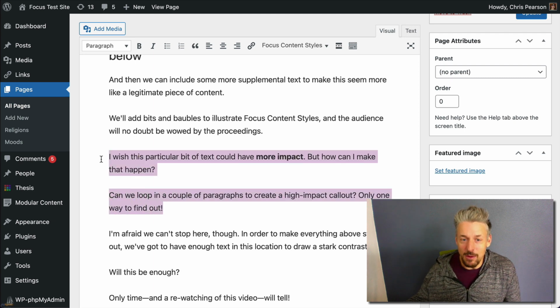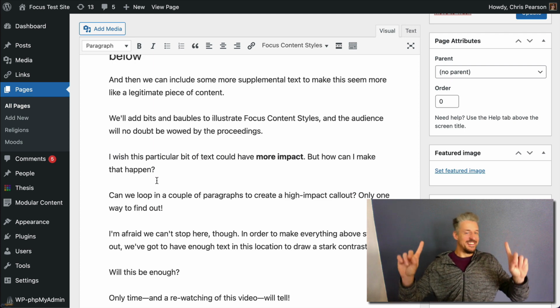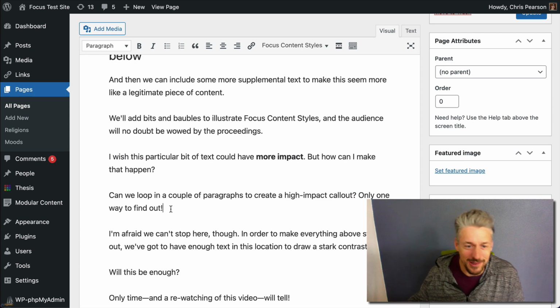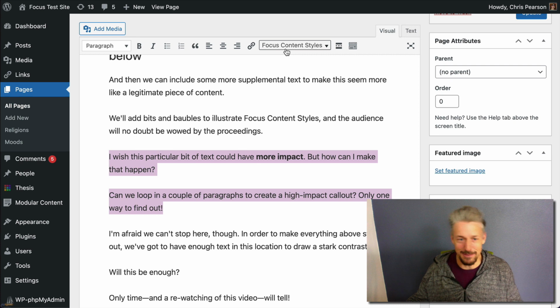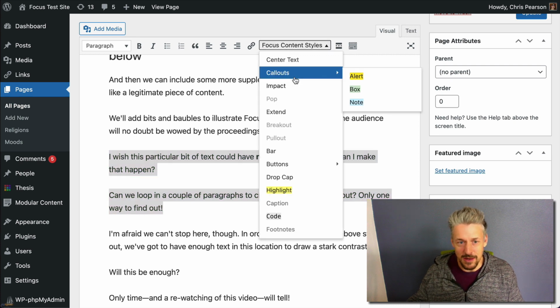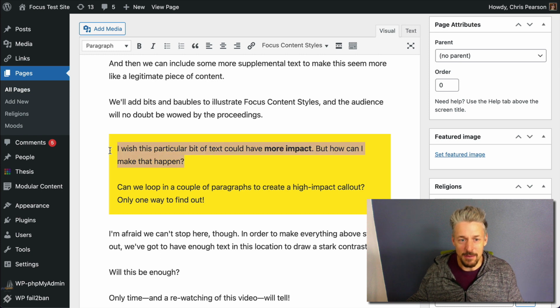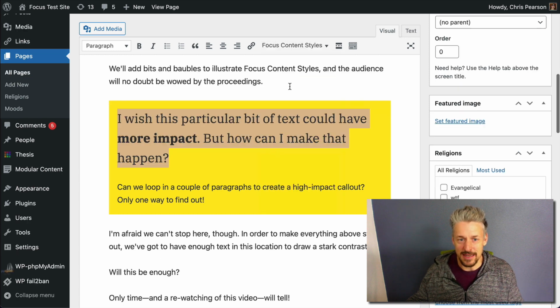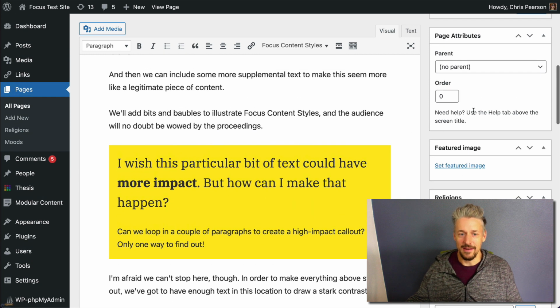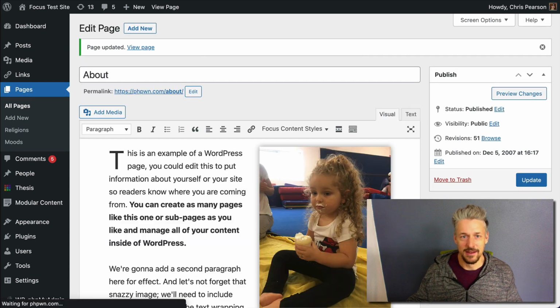So the first thing we'll do, we'll do 2 steps here. The first one is we're going to make this an alert call out, and then I'm going to turn this text into impact text. Look at that. All right, let's save it. Let's take a look at what that looks like.